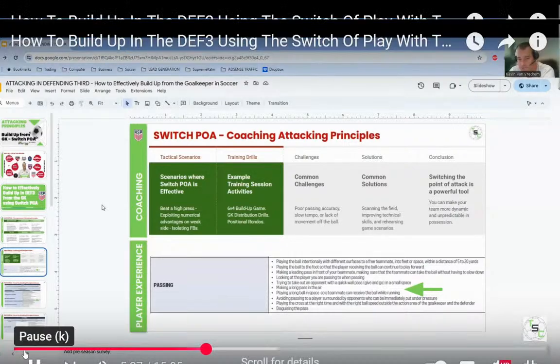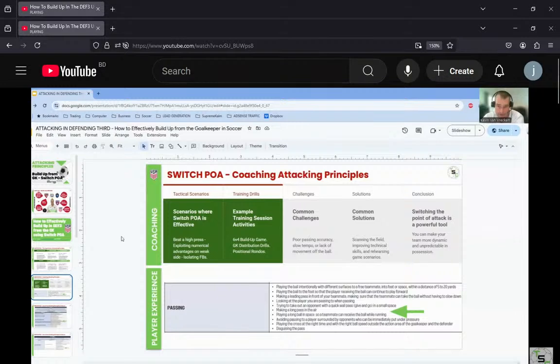Common solutions, obviously scanning the field, improving those technical skills, and repetition, repetition, repetition. Once you master switching the point of attack, it becomes a powerful tool, and like I said, it can add unpredictability in possession as well.